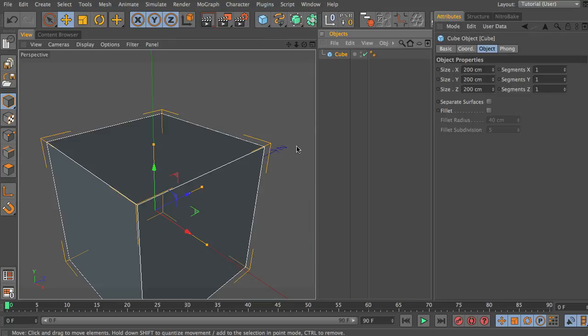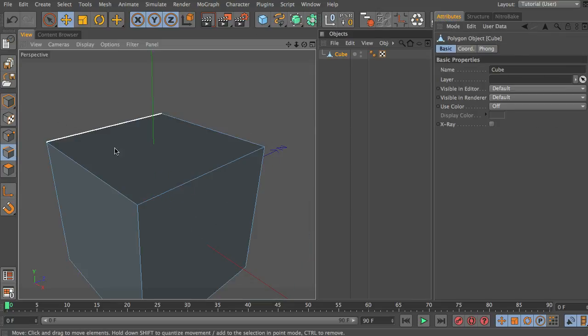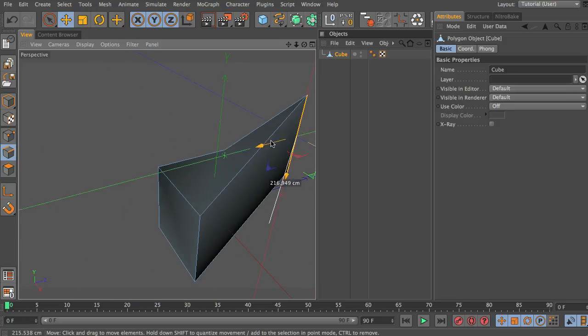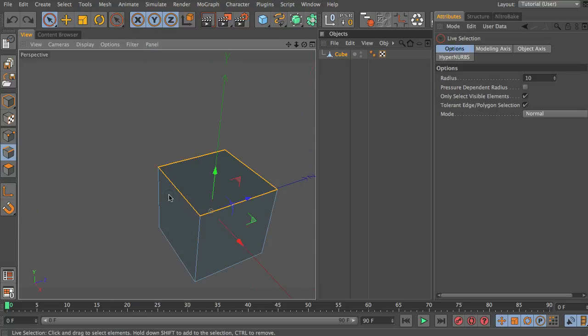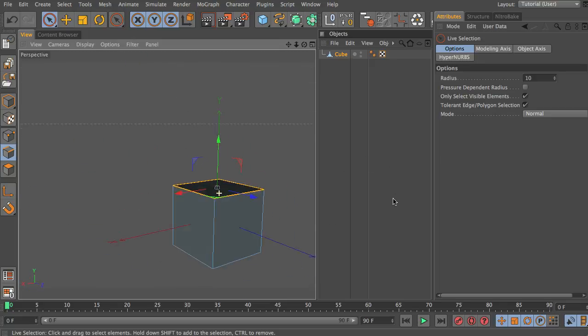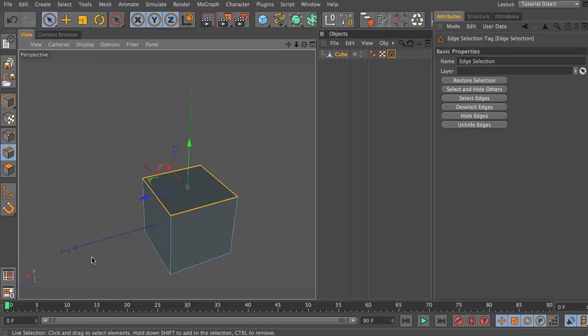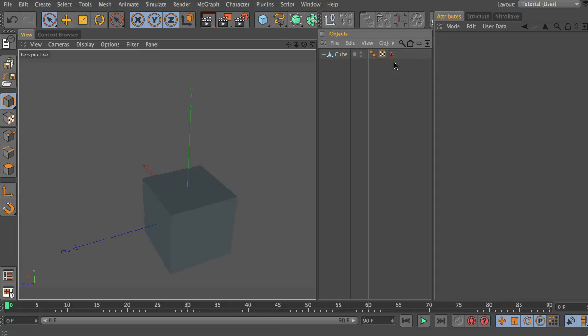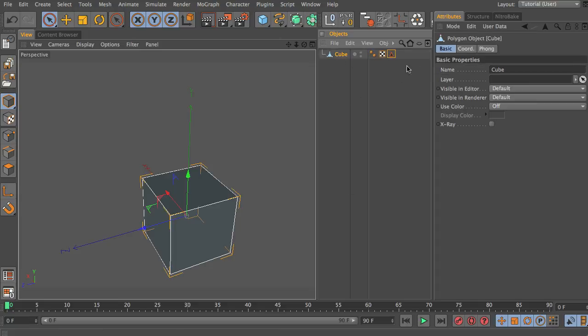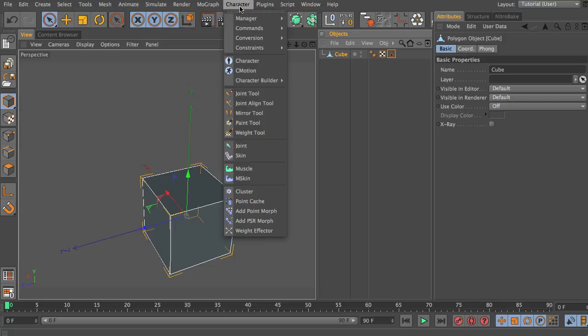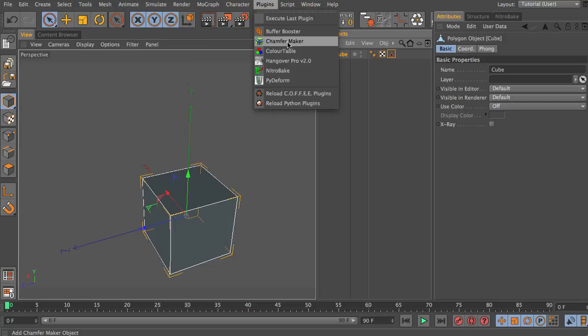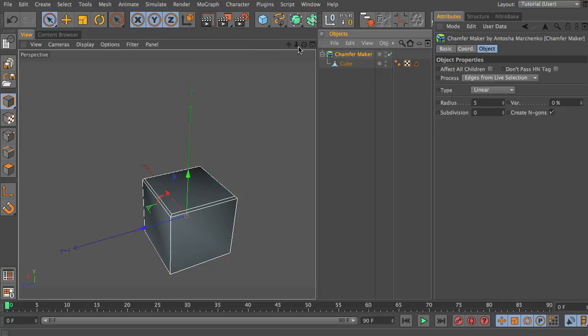Let's get up a cube, make it editable again, and we will go into the edge mode and just select some edges. I will choose these 4. Then I will define a selection. Now I have a selection tag that holds these 4 edges, and then again let's add the Chamfer Maker. By the way, by holding down the Alt key, we will already have the cube a child of the Chamfer Maker.